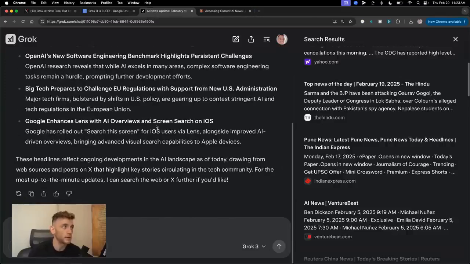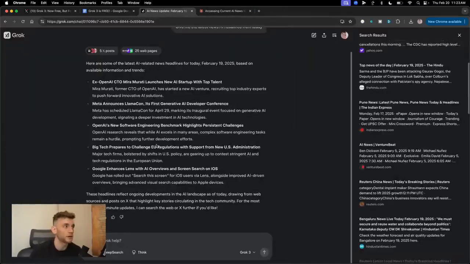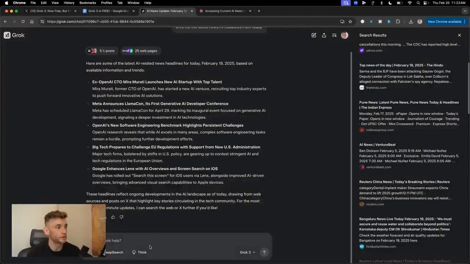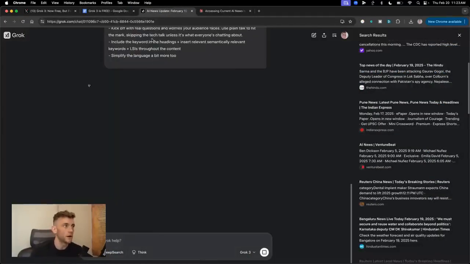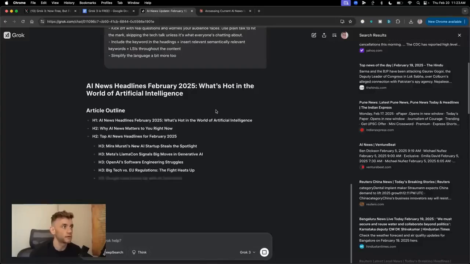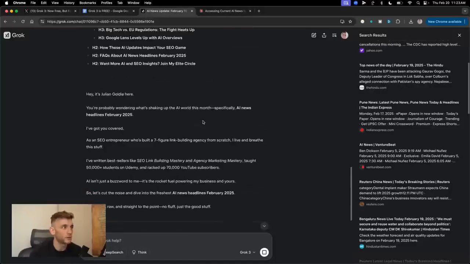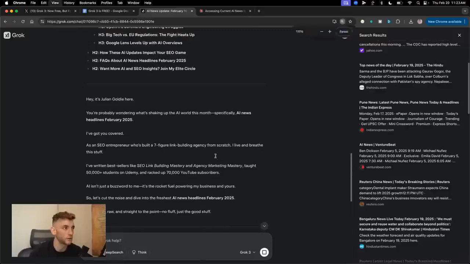So this really is based on the latest cutting edge news, which is great. Because the next step is that we're now going to create an SEO optimized article for this. So I'm just going to plug this into Grok as well. I'm going to use the normal mode. I'm not going to use the main think mode of Grok, because for writing content, you don't need thinking mode. This is not like a logical thing. This is a creative task.